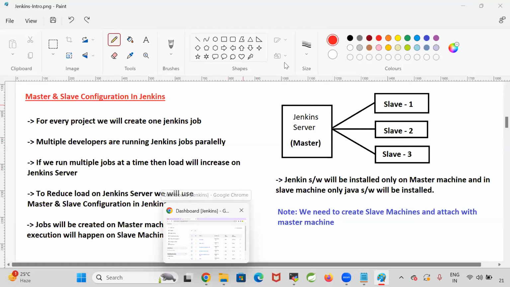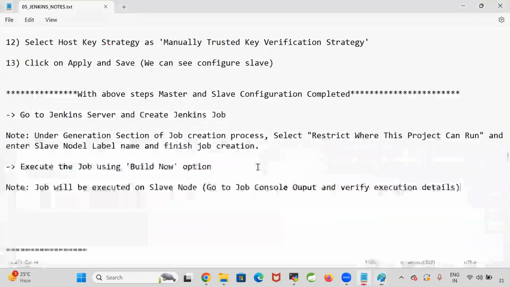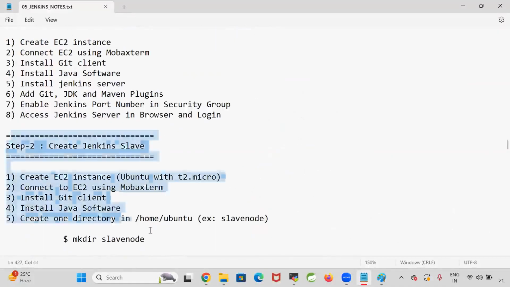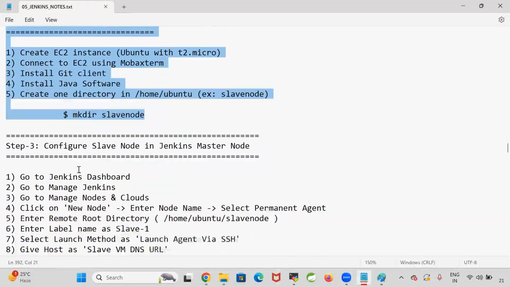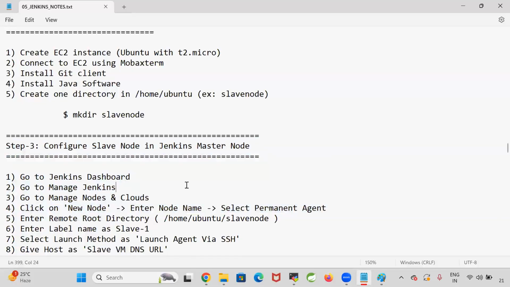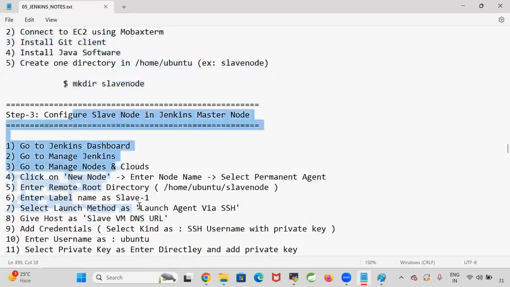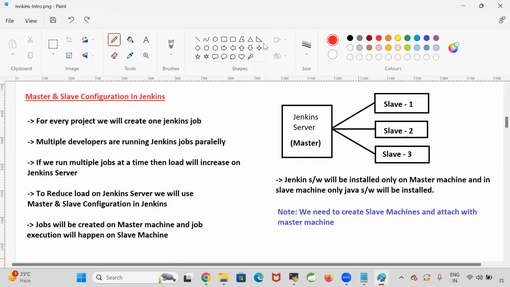Sir, can we create multiple slaves at a time in Jenkins? Yes, you can create multiple slaves and attach them to the master. You need to repeat the second and third steps for that. In the second step, I created one Jenkins slave and attached it to the master. If you want one more slave, create one more machine, attach it to the master, and give a different label: slave1, slave2, slave3, like that. You can create any number of slaves and attach them to the master.